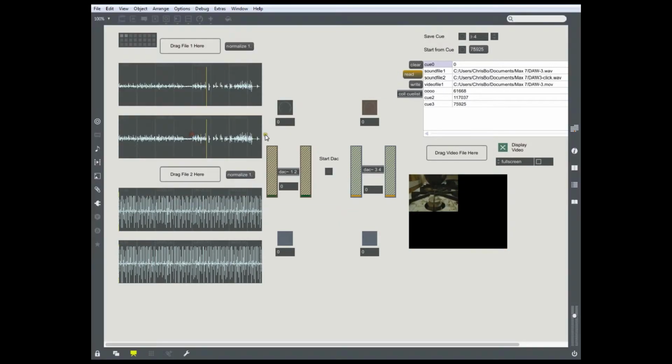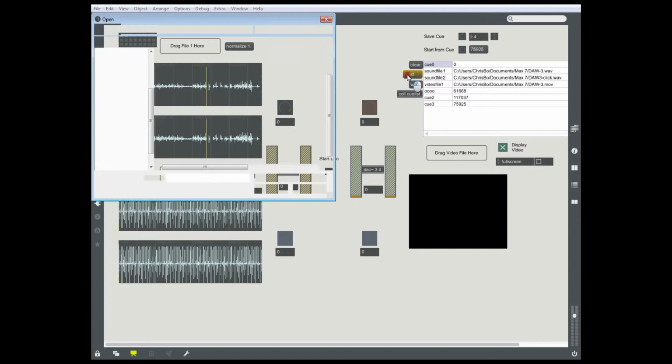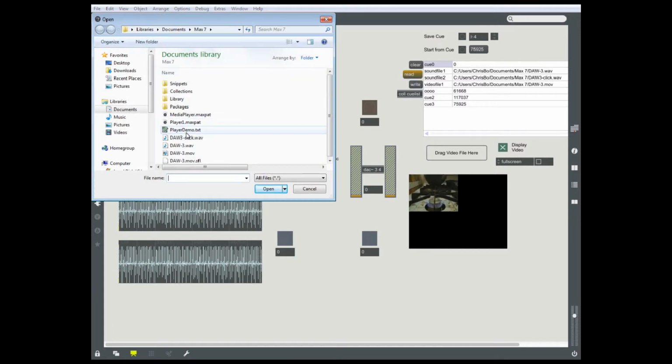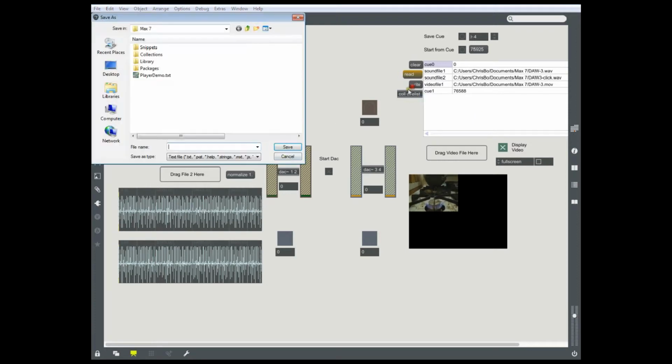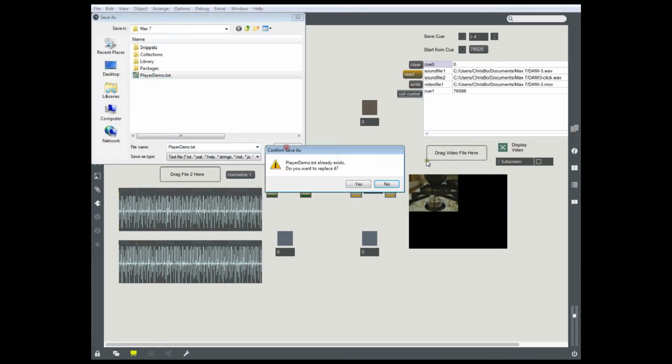The read and write objects are designed to store sets of files and cue points. Read opens a dialog box to load in a set of media and a list of cues. Write allows saving new sets or modifications.